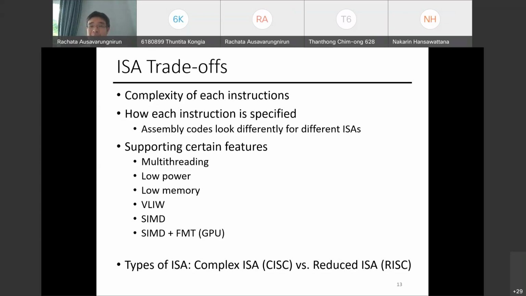Complex ISA means that my instruction set architecture will support many fancy operations. I might even have an instruction that does sorting. I might have an instruction that does a matrix multiply, right? I might have an instruction that would perform a loop until this register becomes 0 or something like that. So it contains many instructions. What would be the potential downside of a CISC ISA?